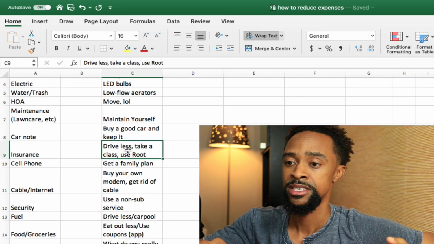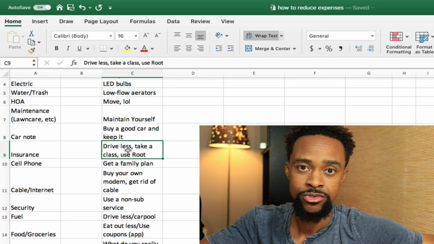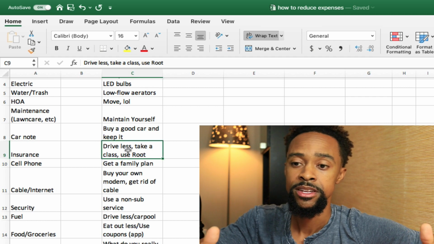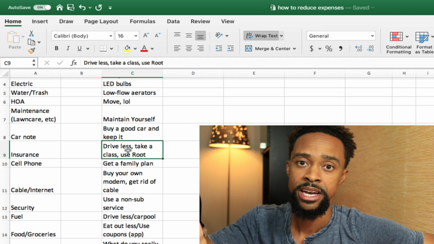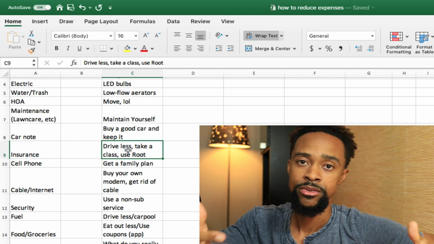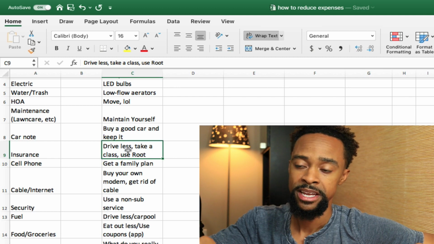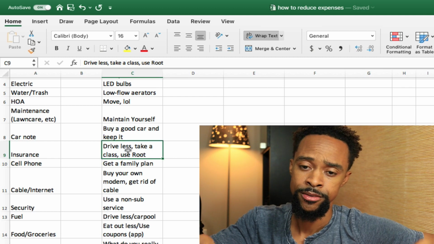Another thing you could do is take a driver's course. Many insurance companies will give you a discount if you stay up to date on your driver's education. And then also you could use the app Root. You basically download the app, and it just tracks your driving. And then after you've done the test drive, it gives you a rate. And most people save a lot of money.